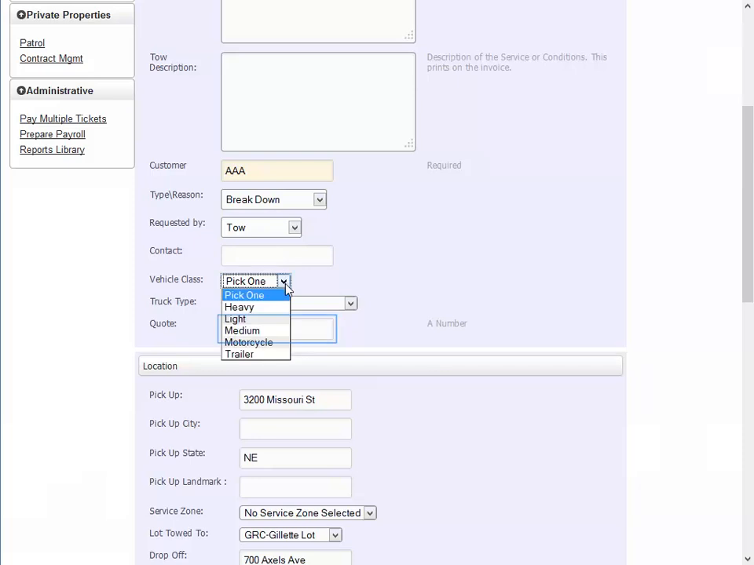The vehicle class is a list that is maintained by you. This list can be accessed via the settings menu at the top. It is under the ticket descriptions option. This is your description of the class of vehicle you towed. It could be trailer, truck, or a passenger car. It is used later in reporting, and can be used to automatically create charges based on a customer's contracted rates.